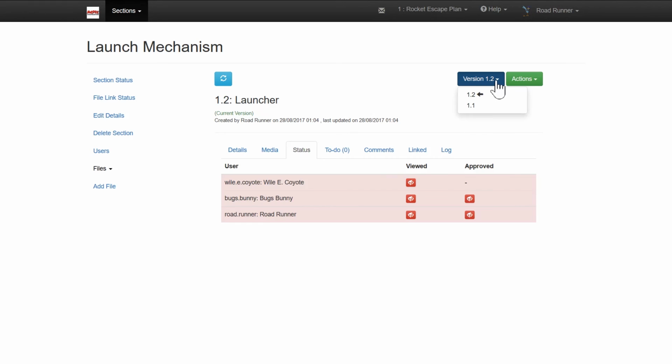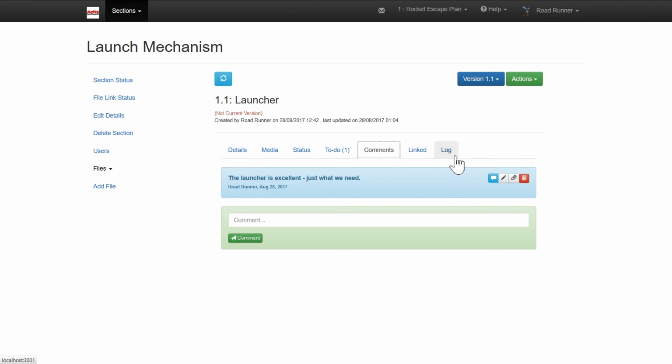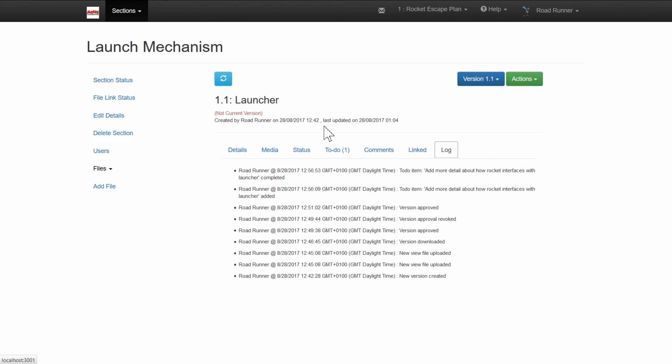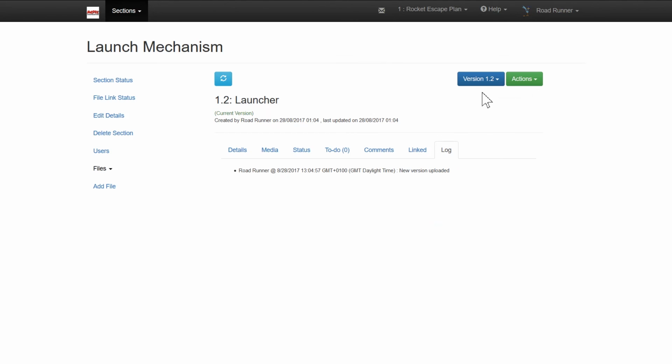Finally, a full history of versions is available within the file. This retains all status, comments, and log material. You are also notified that this isn't the current version of the file that you're looking at. You can always pop back to the latest version from the menu at the top.